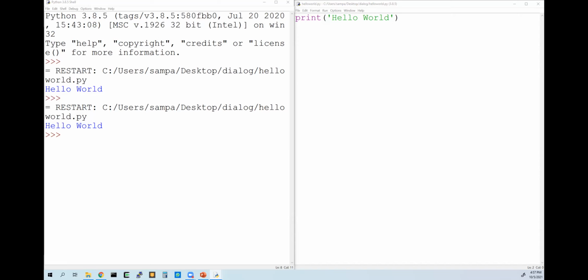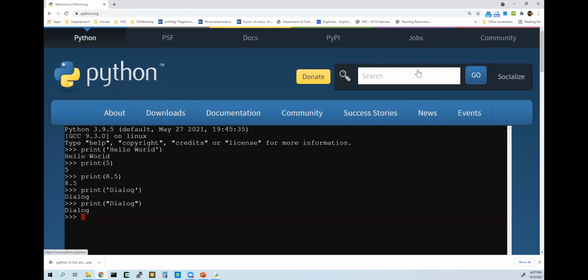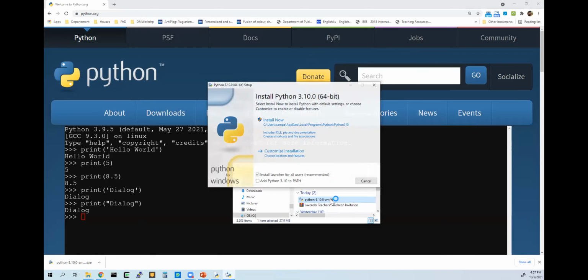Excuse me. Yeah. But when I download it, it downloads an exe file, but it does not open like a shell. So once you download, you need to install. In my case, if I go to my downloads, can you see here we have the exe file? Yes. And then you double click on it. You should see something like this and click install now.